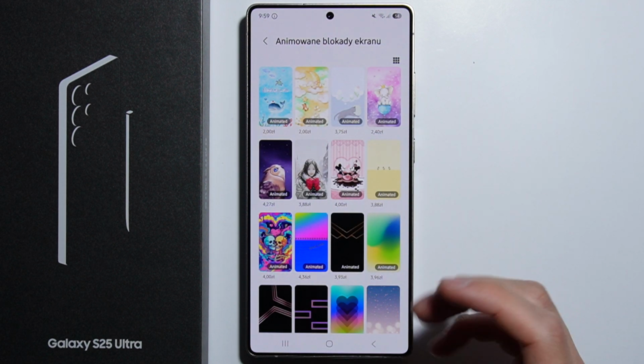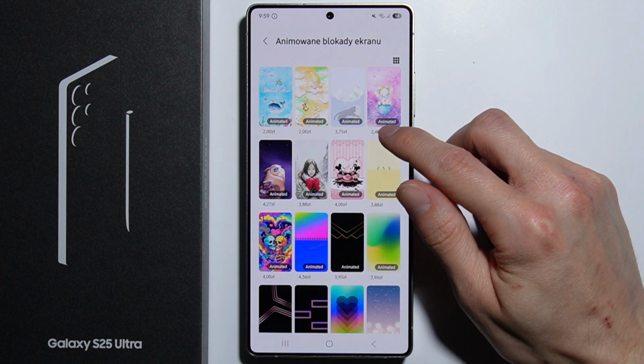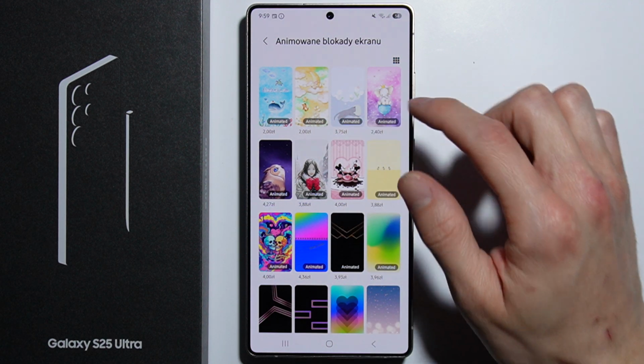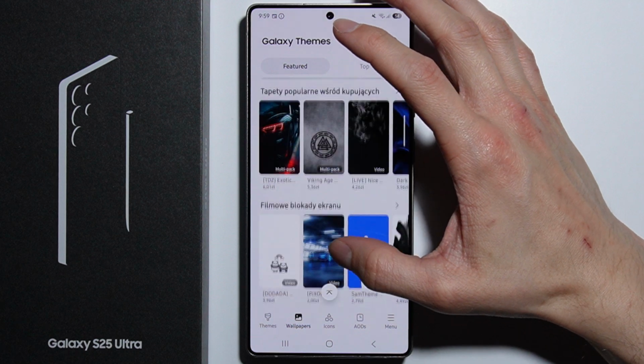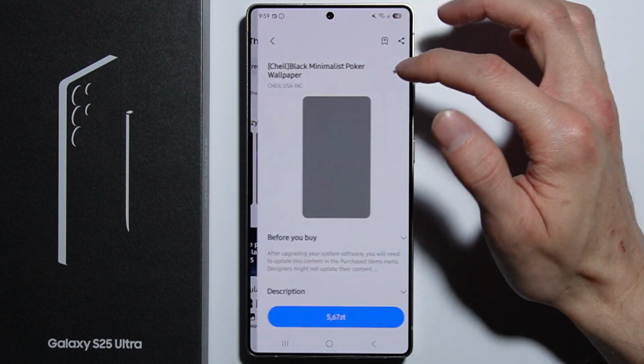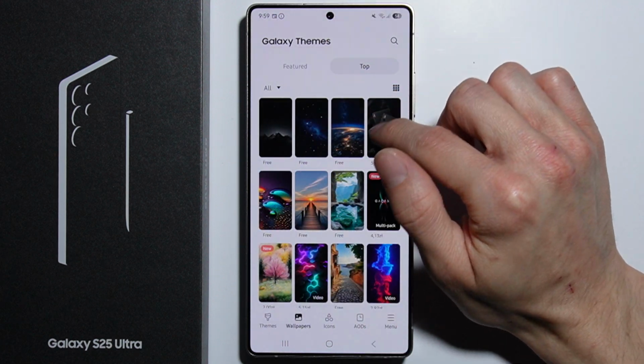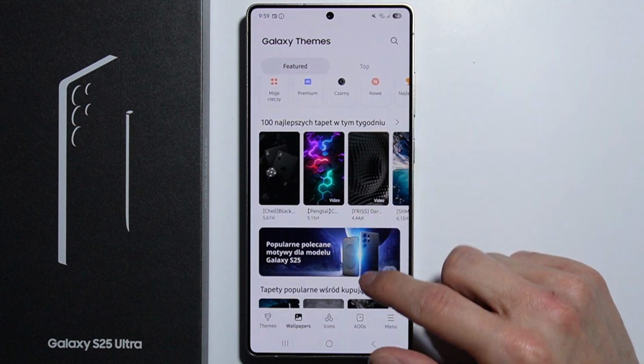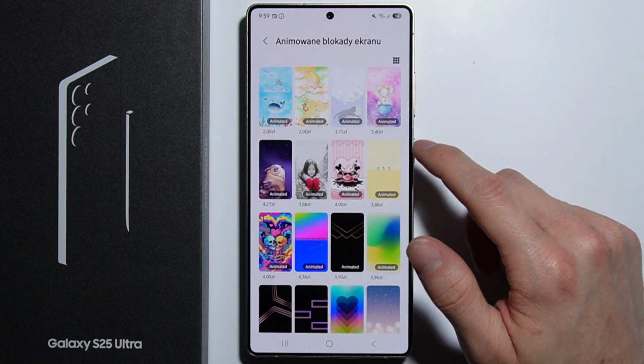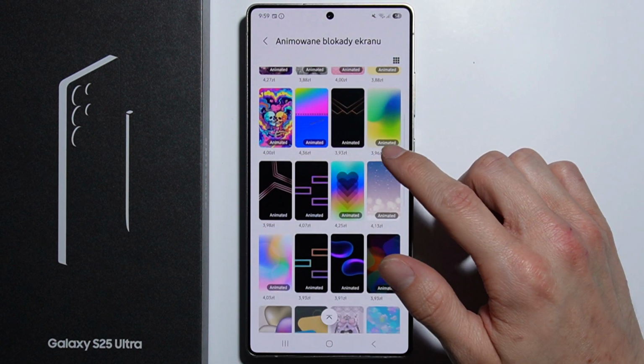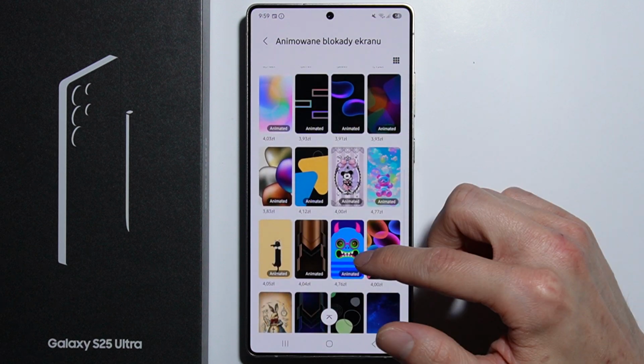And as you can see, all the animated wallpapers have this tag, animated, this little text right here. The wallpapers that don't have animations, as you can see, will not have this text right here. So right here you can find all the animated wallpapers, and unfortunately almost all of them are paid for.